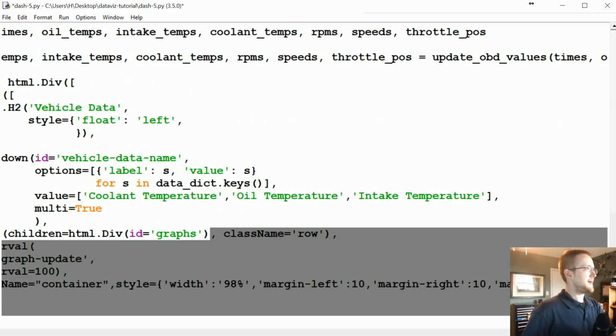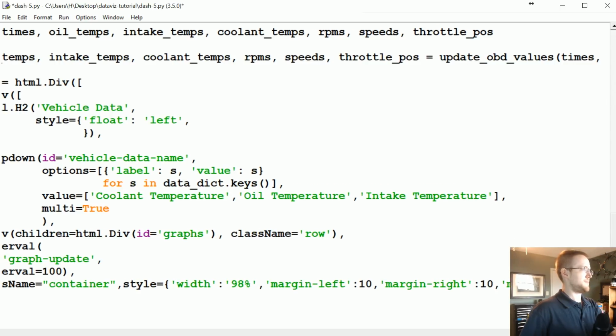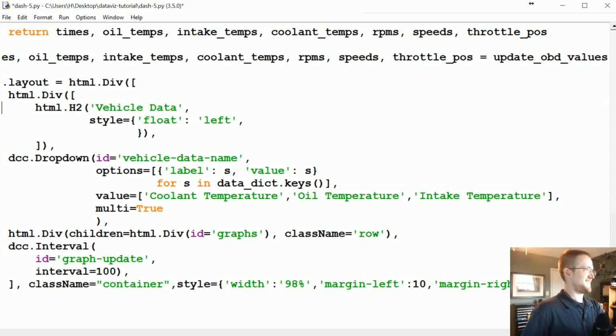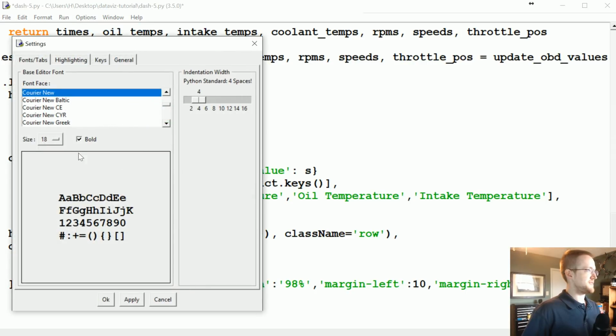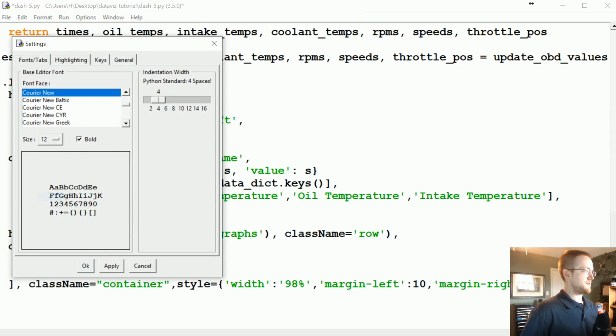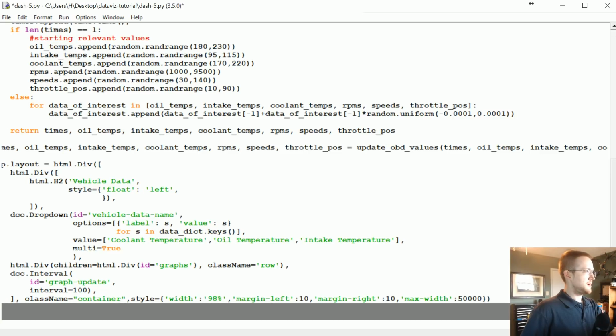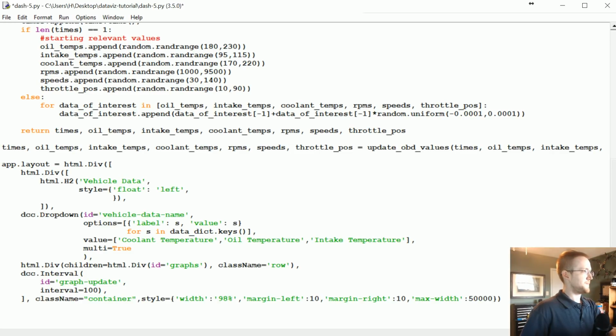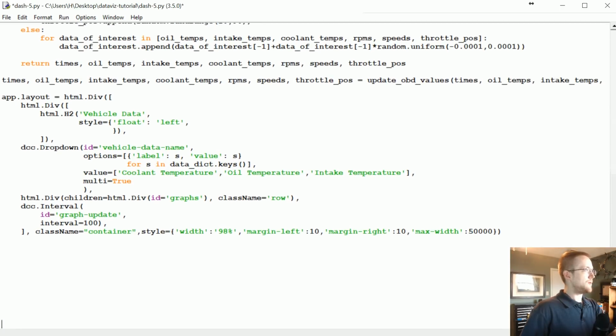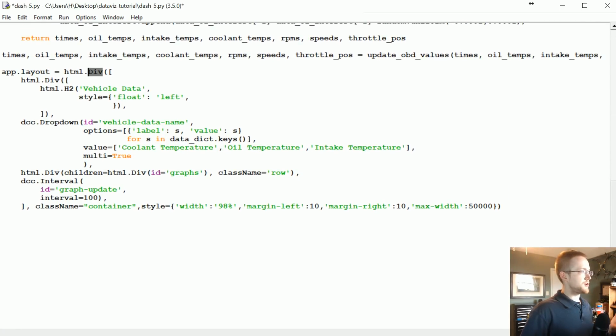So the layout is messed up. I'm going to make the text a little smaller now. Let's just go with 12, just so we can fit it on the screen. Thank you. So our layout, as always, starts off as a div.